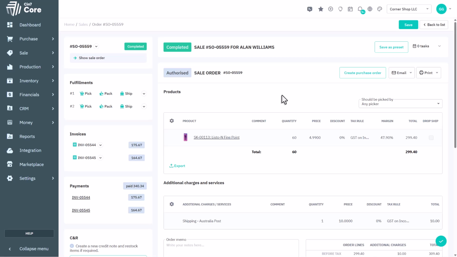With an advanced sale order, you can easily manage multiple credit notes and returns for the same sale, while also applying them to specific fulfillments and invoices within the order. In this example, let's assume the customer is returning some products from a previous sale.